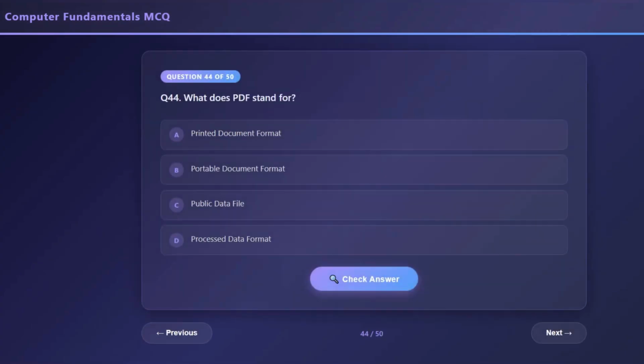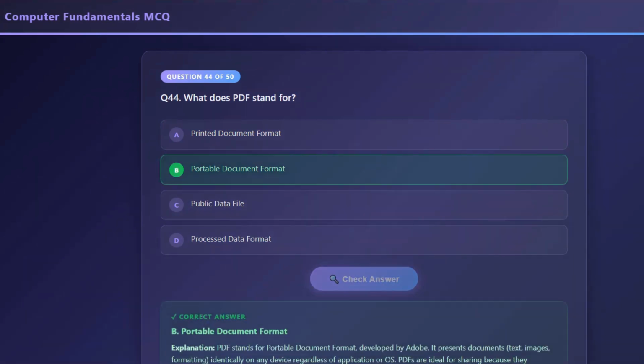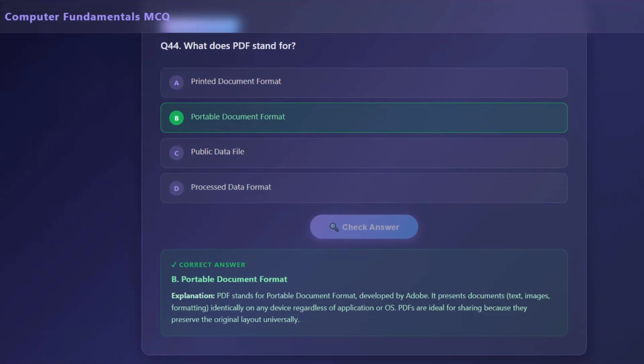Next is, what does PDF stand for? Printed document format, portable document format, public data file, processed data format. Correct answer would be portable document format. Developed by Adobe, it presents documents, text, images, formatting identically on any device, regardless of application or operating system. PDFs are ideal for sharing because they preserve the original layout universally.